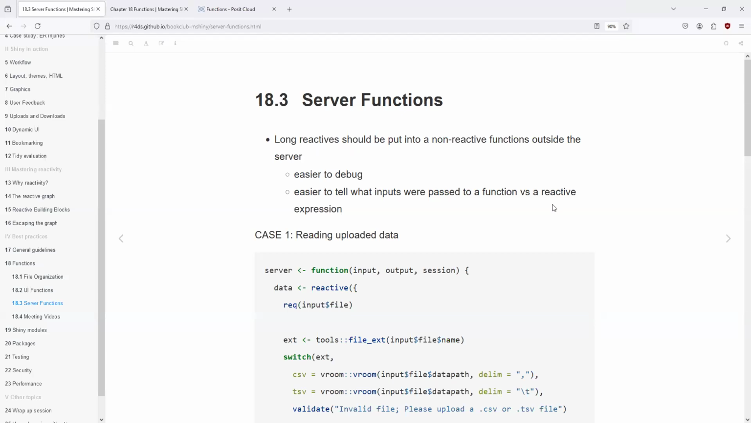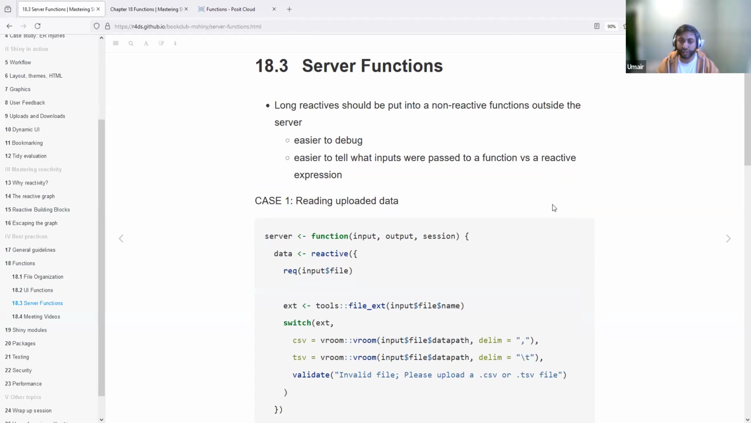All right. For server functions, reducing the amount of code is also useful when we apply functions, but we also have other advantages when we use functions. So long reactives should be put into non-reactive functions outside the server. This is better because we do not want to do calculations in reactives which are triggered when we don't really need them to trigger. So it's better to push the non-reactive code outside of the reactives as much as we can. And it also makes it cleaner because we have less lines of code in our main app.